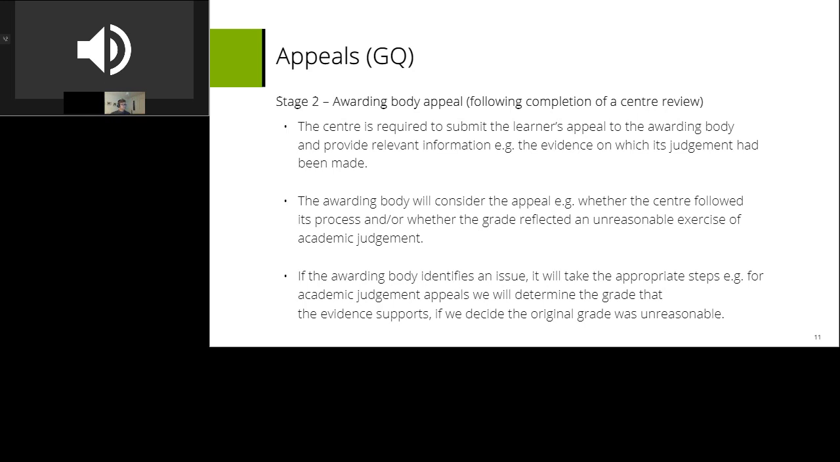And if we identify an issue, we will then take the appropriate steps to rectify that issue. So, for example, with an academic judgment appeal, if we decided that the original grade was unreasonable, we would then take the appropriate action to determine what the grade should have been in terms of the evidence for that candidate and the grade that supports. So there will be action taken where we do identify that something has gone wrong in relation to the determination of the grade for that candidate.